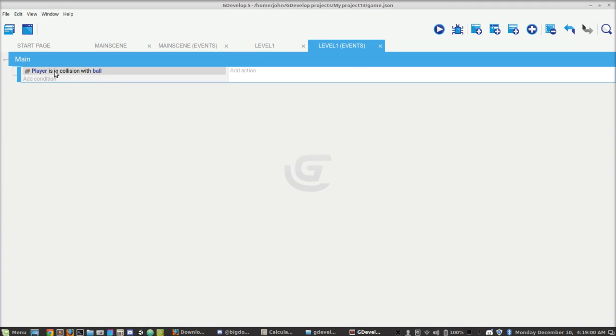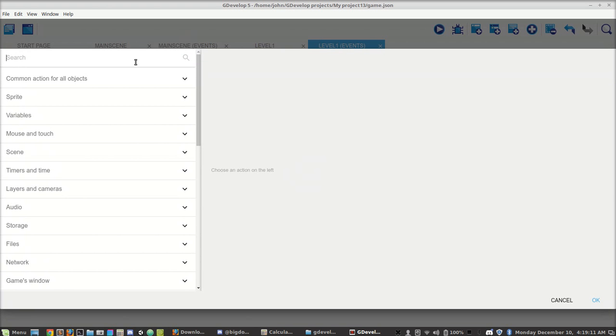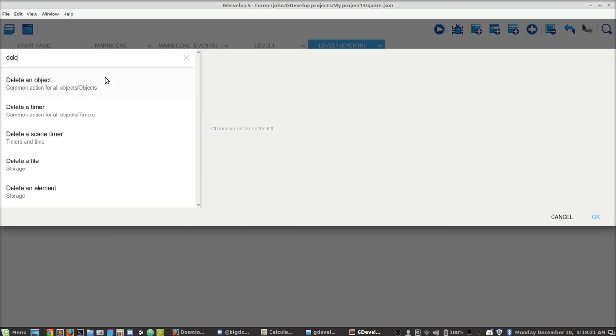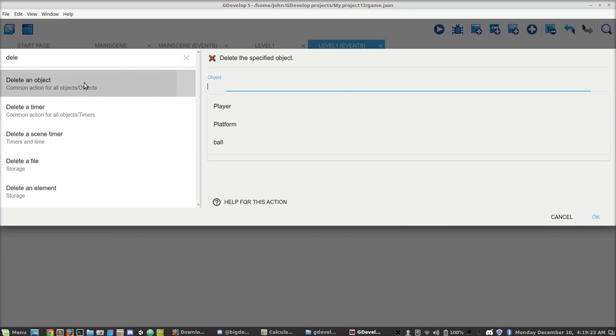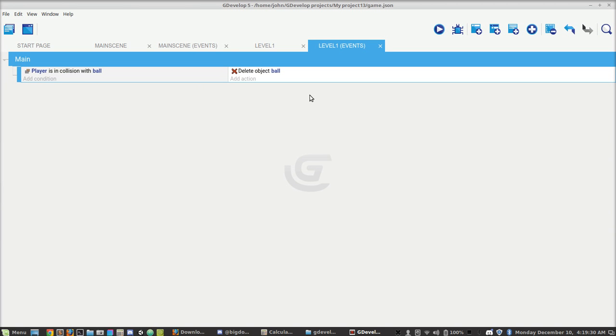So this just says if the player is in collision with the ball, and this will constantly check until it is true, then we want to do something with the ball. Or do something with anything really. And one thing I like to do is using the delete an object feature, and we want to delete the ball. And essentially it's just once we collide with it, the ball will disappear.